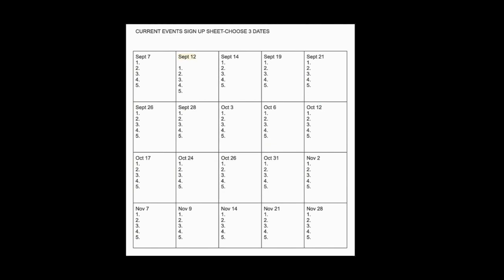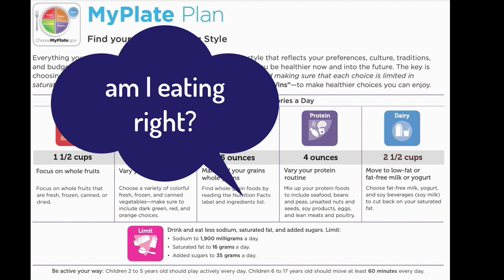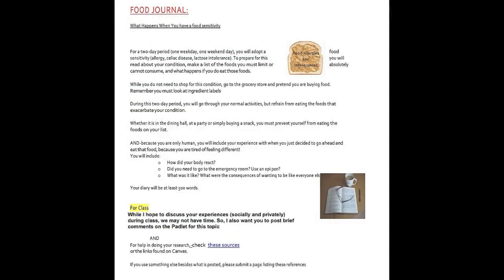When we cover the daily recommendations, I will ask you to write down what you ate for a day and use a tool on Canvas. Do you get the recommended number of servings? These are just to give you an idea of what's out there to help you answer the question, is my diet adequate? My journal: when we cover food allergies and food intolerances, this is a chance for those of you that don't have food issues to experience what it's like, only over a 2-day period though. And then I ask you to write it up in a journal format.